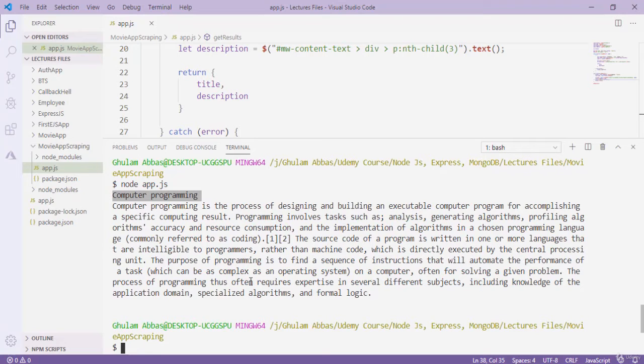Okay, so this is the very basic example of web scraping, and in the next video we are going to build our movie app through web scraping that I have shown you in my first video. Okay, so I hope that you understand what we have done in this video.